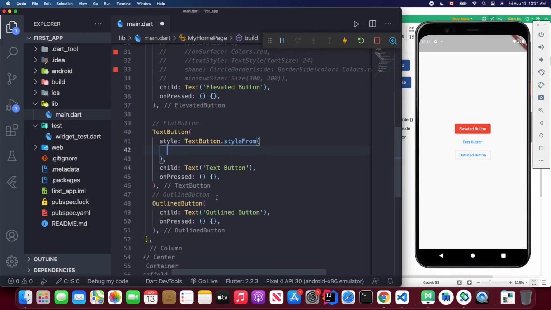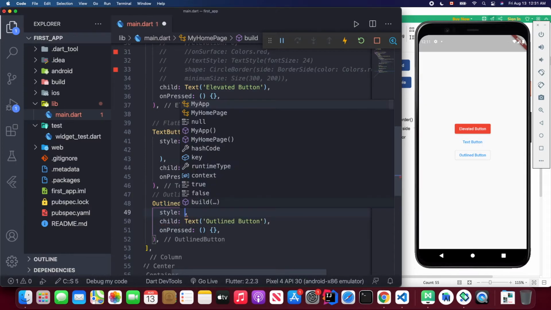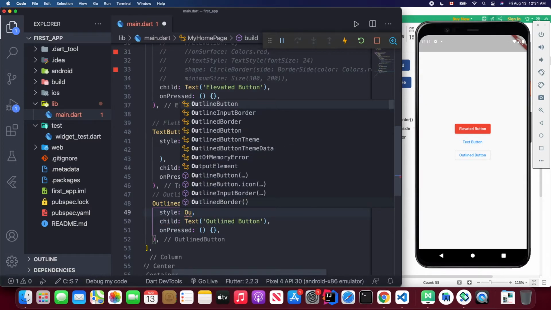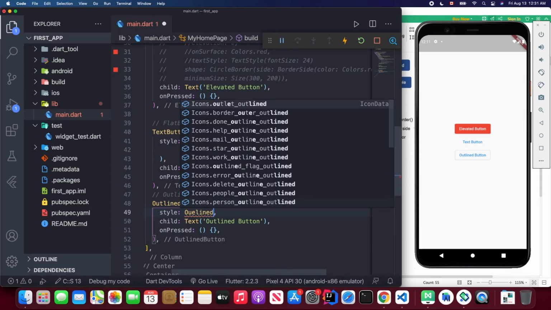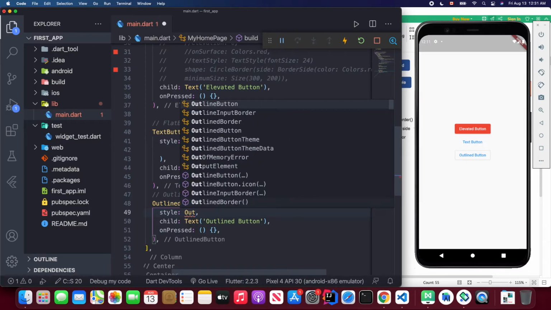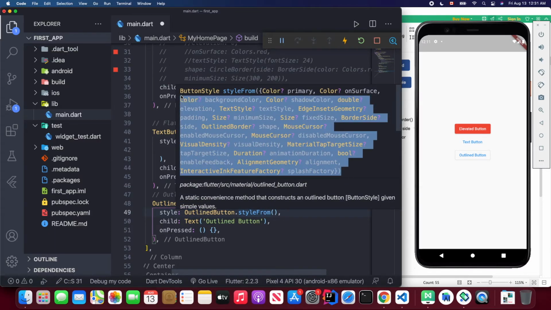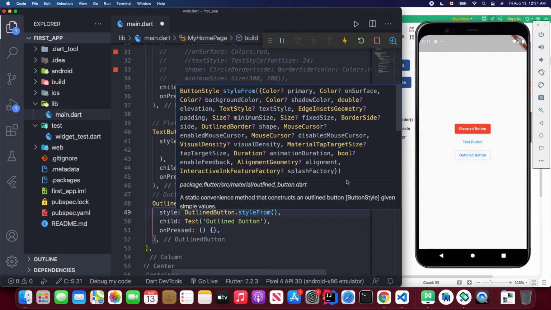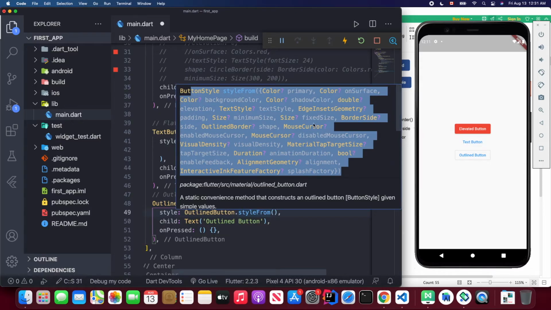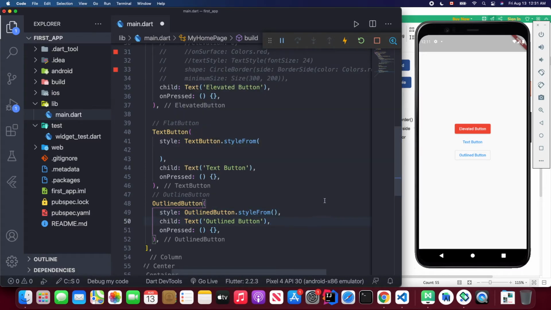So it's the same as this outlined button. So we have this style attribute. You can specify this style by using this outlined. Sorry, should be OutlinedButton.styleFrom, right? And when you move your mouse, you'll see we got a similar button style. Right? You can specify the primary and onSurface, and background color, shadow color, right?